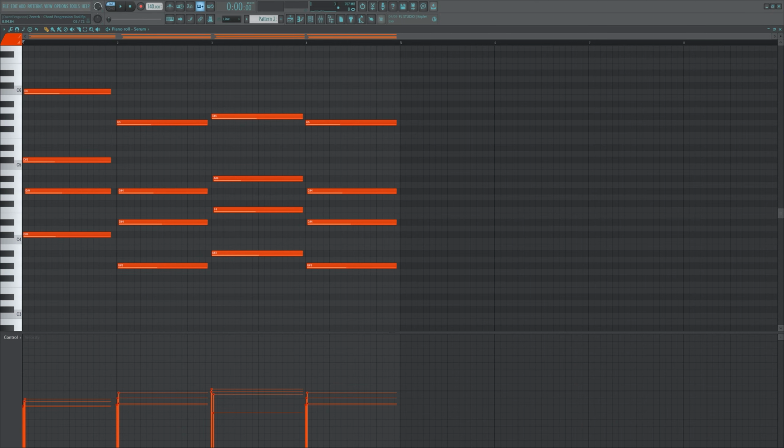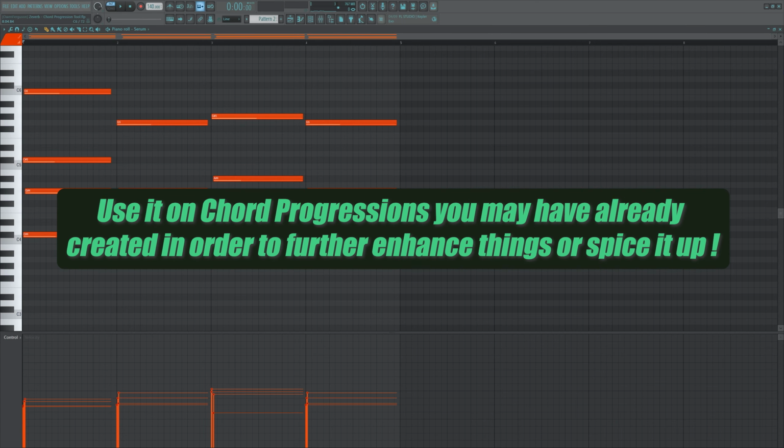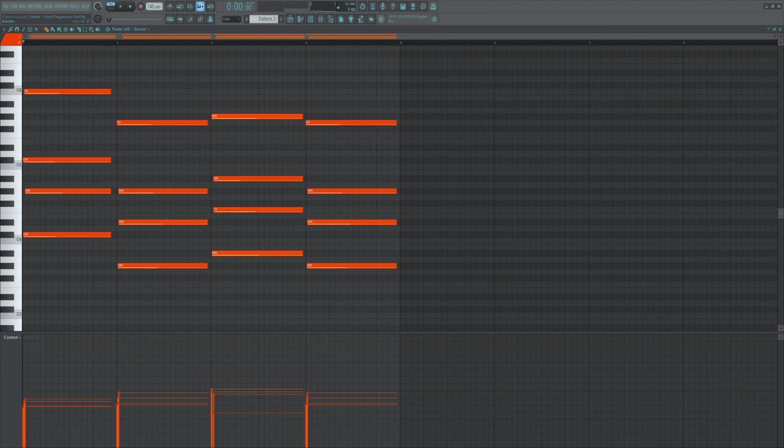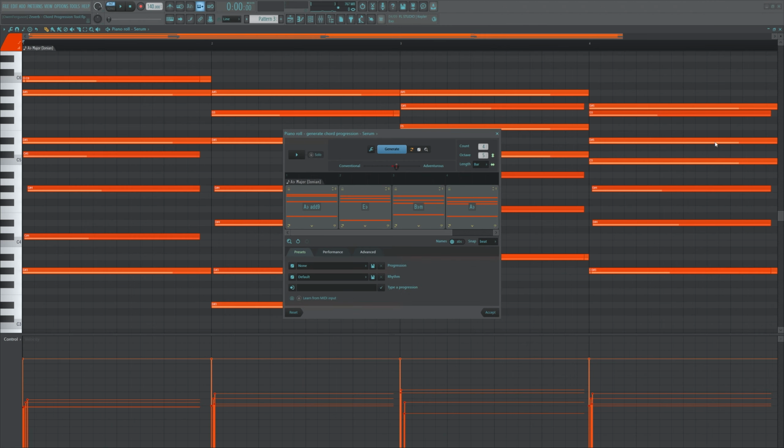Another use case for this tool is to use it on chord progressions you may have already created in order to further enhance things or spice it up. For example, here's a quick progression I put together. Simply applying the tool to your chords you have already made and trying out new generations can result in a much more elaborate and rich progression. So here's an updated version.